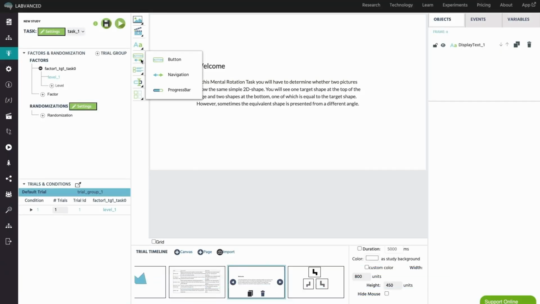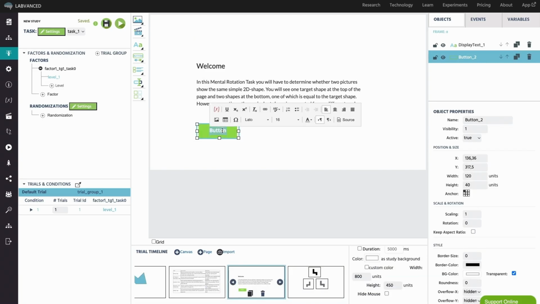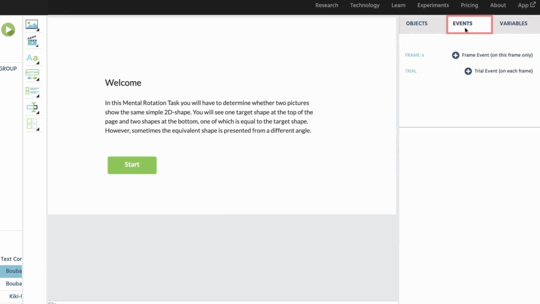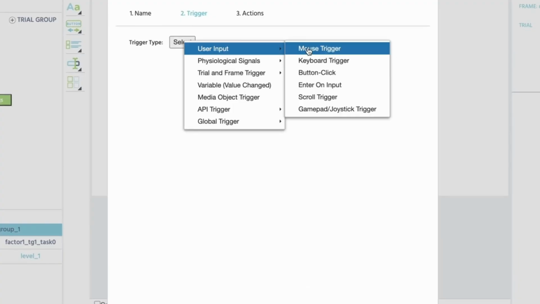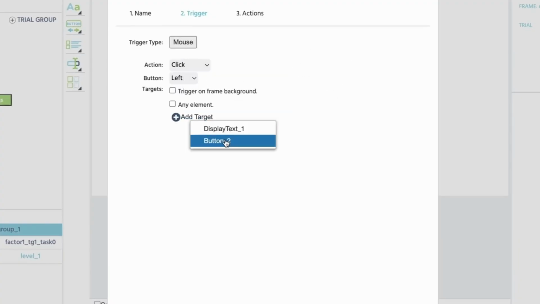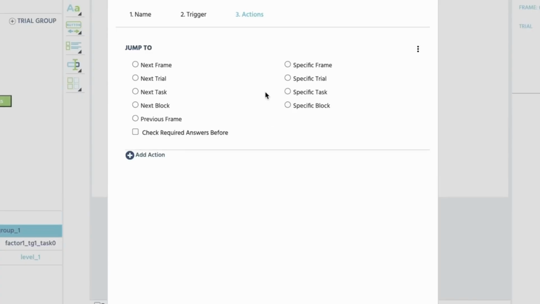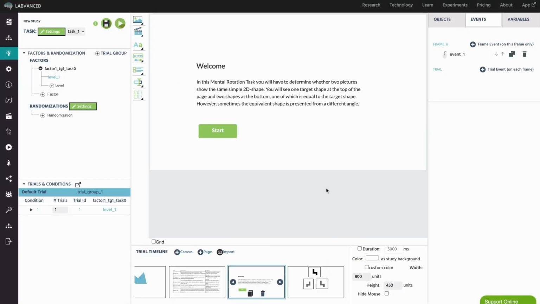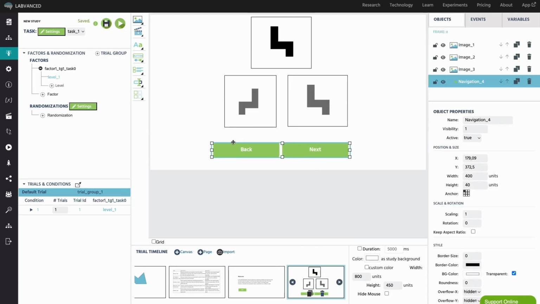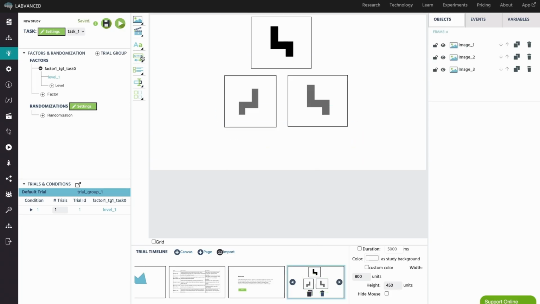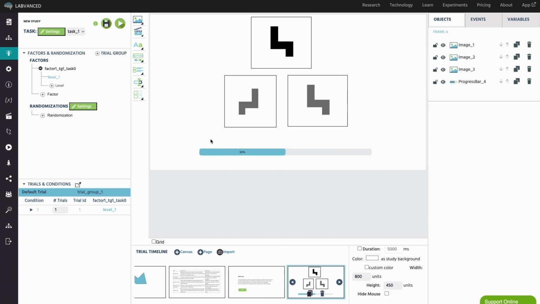Buttons and navigation elements are vital for guiding participants through the study. The button object is commonly used to trigger specific events when clicked. For example, jumping to the next frame, which is essential for almost every study. Additionally, navigation objects provide pre-made buttons for moving back and forth between frames, and a progress bar object lets participants track their progress throughout the experiment.